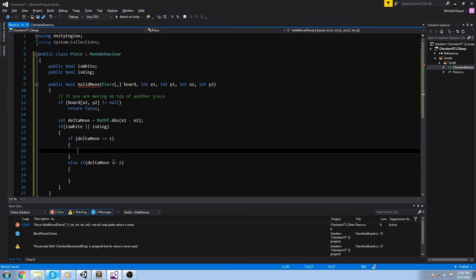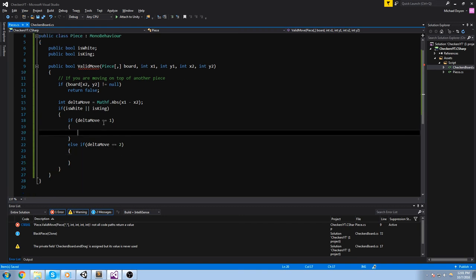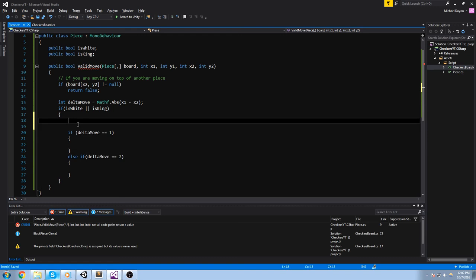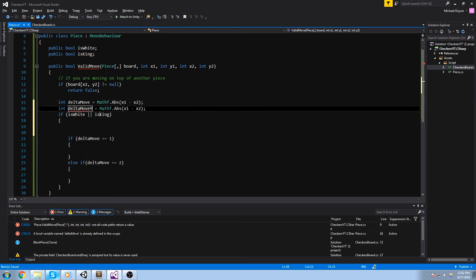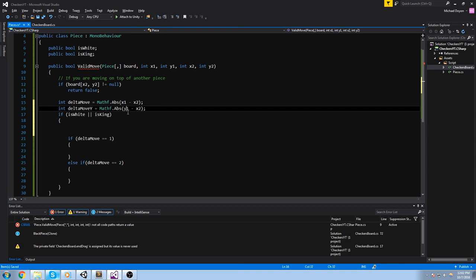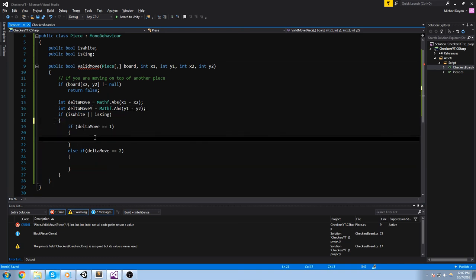So how do we go about checking this? Since we're on the white team, we have to go up. And we can just check the delta y. We already know that you're moving at least 1 in x, so either left or right from where you are. Now are you moving 1 up? So we'll do the same exact thing as we did here, but that's going to be for the delta move in y, which I'll just put in here as well, why not? So delta move y, y1, y2. Okay, we'll use this one inside of the function.